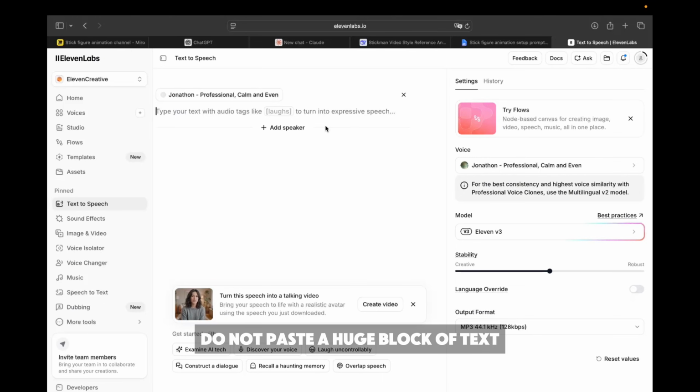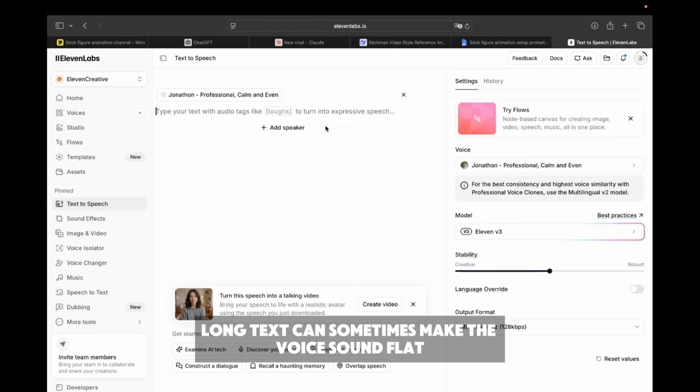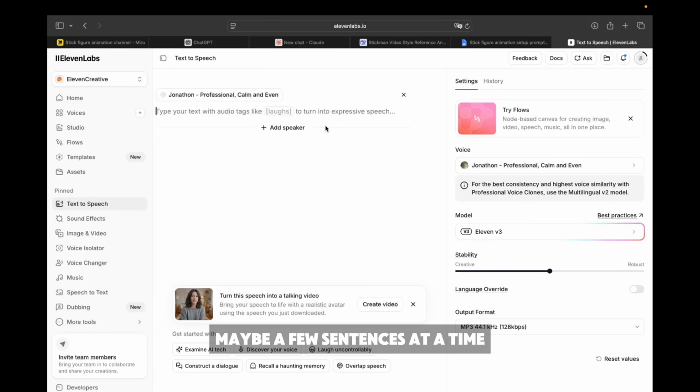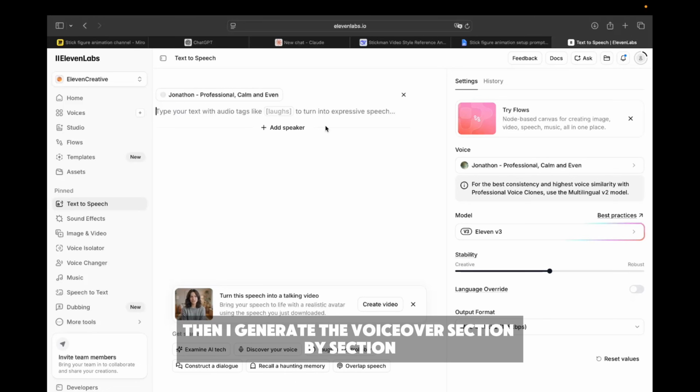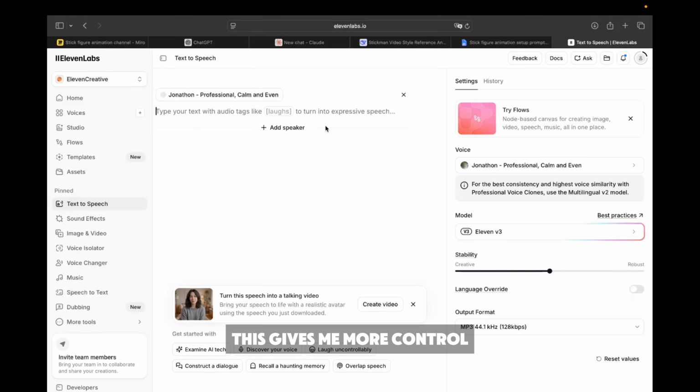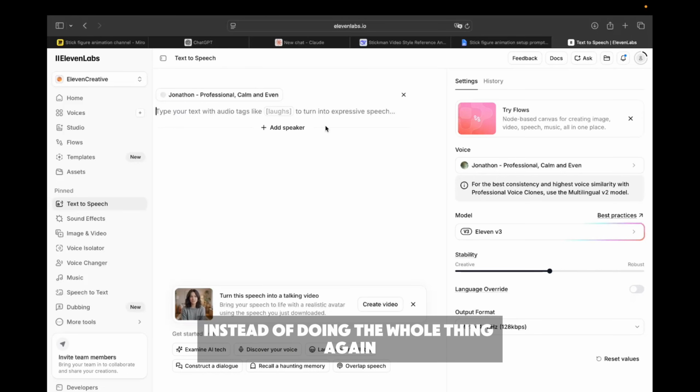Do not paste a huge block of text and expect the voice to sound perfect. Long text can sometimes make the voice sound flat or glitchy. So what I like to do is copy the script in sections, maybe a few sentences at a time. Then I generate the voiceover section by section. This gives me more control. If one section sounds weird, I can regenerate only that part instead of doing the whole thing again.